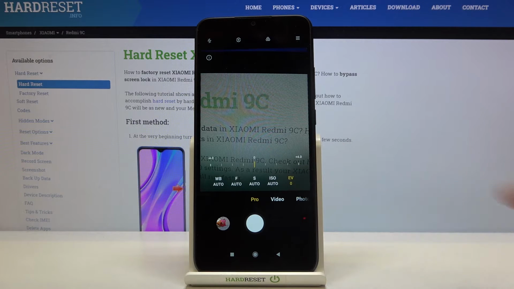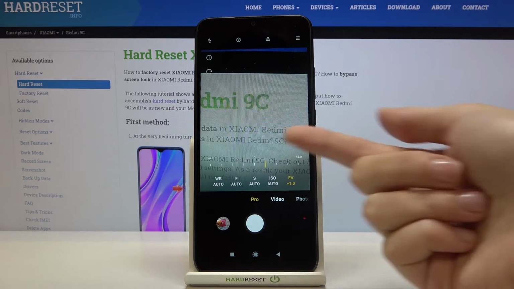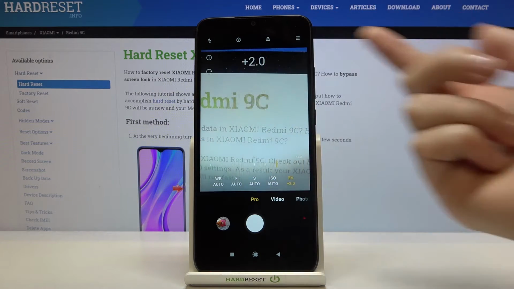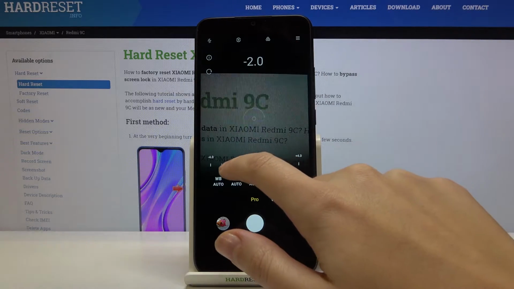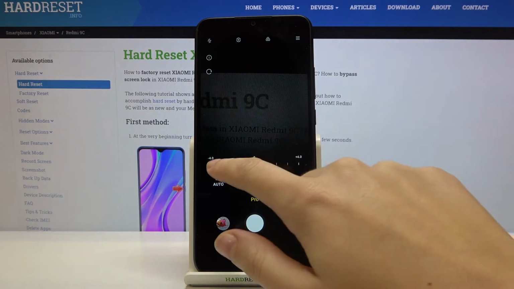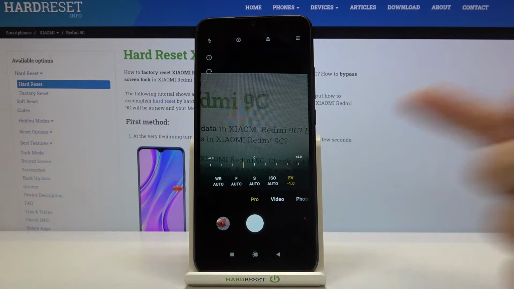The first button here is the exposure compensation, so we can manage the light of the picture by using this slider, and going to the right we can make our photo brighter. As you can see, we can add more light to it. By going to the left we can make it darker. So this is how it looks and works. And with this option we have also connected one extra thing.